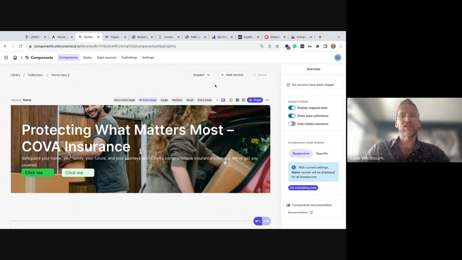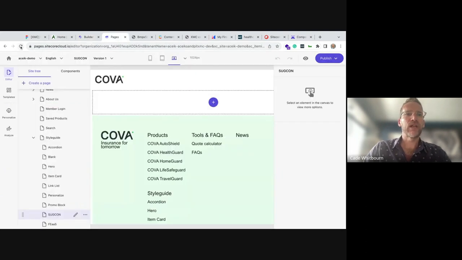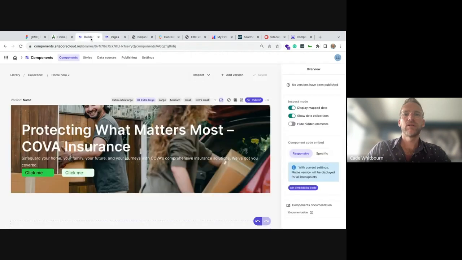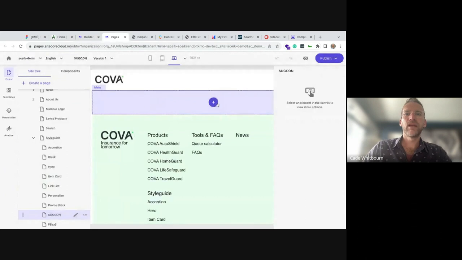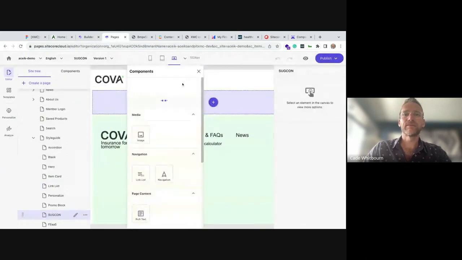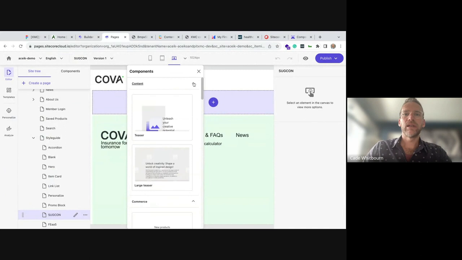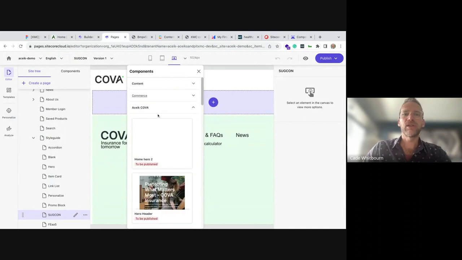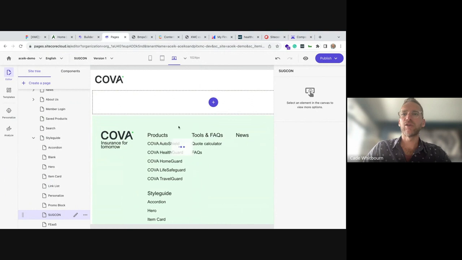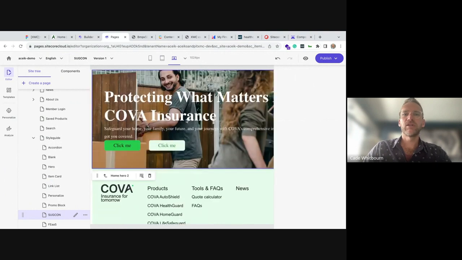Now, before we can add this to our pages page, we need to stage it. So let's do that. And publishing is something you need to do before you can make it available on the live site. That's saving. Over here, I'll refresh our pages page. Check that saved, yep. And let's go ahead and add this component. Now you browse components by your component collections. So I'll come down here to our AC Cova collection and add it in.